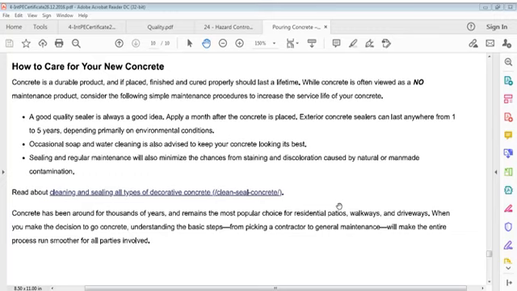How to keep your new concrete? Concrete is a durable product. If placed, finished and cured properly, should last a lifetime. While concrete is often used as a no maintenance product, consider following simple maintenance procedures to increase service life of your concrete.